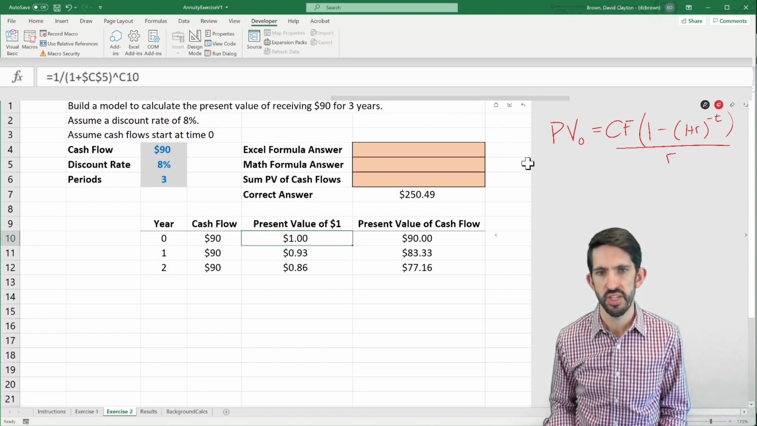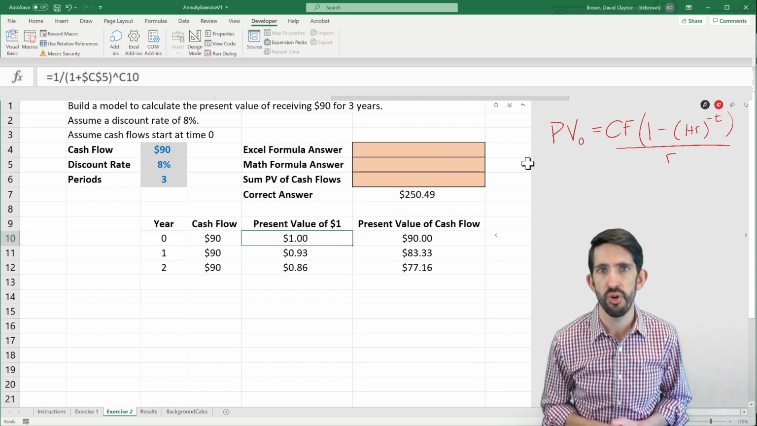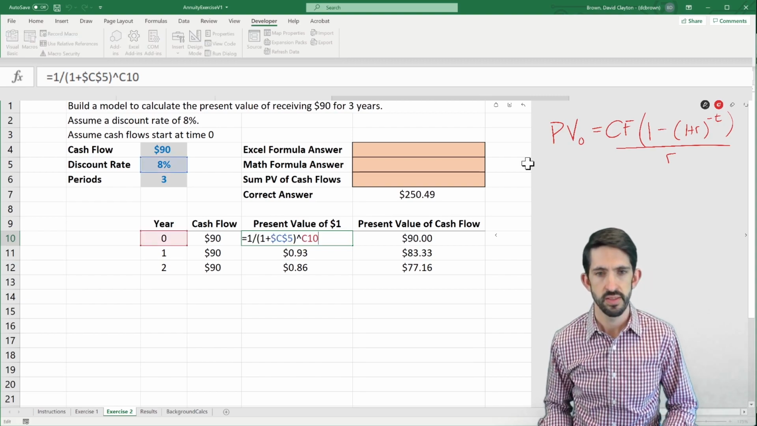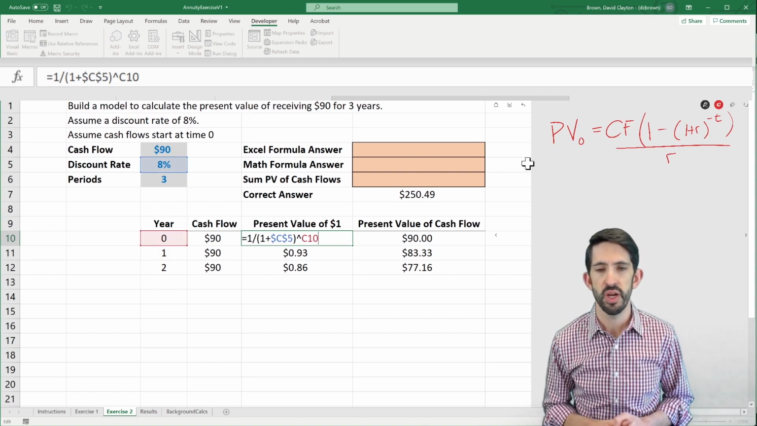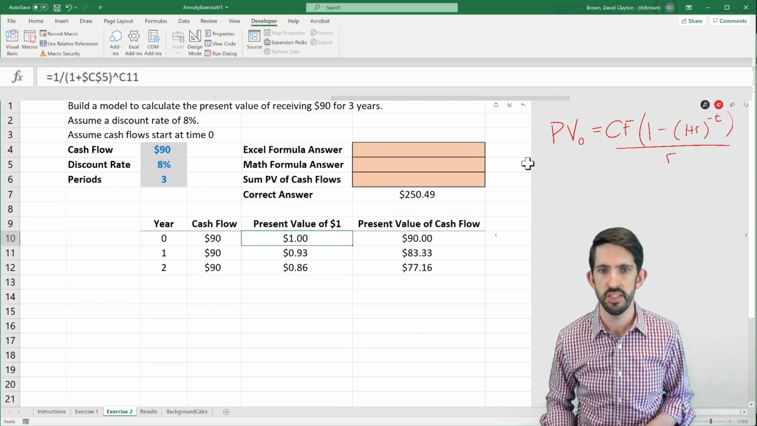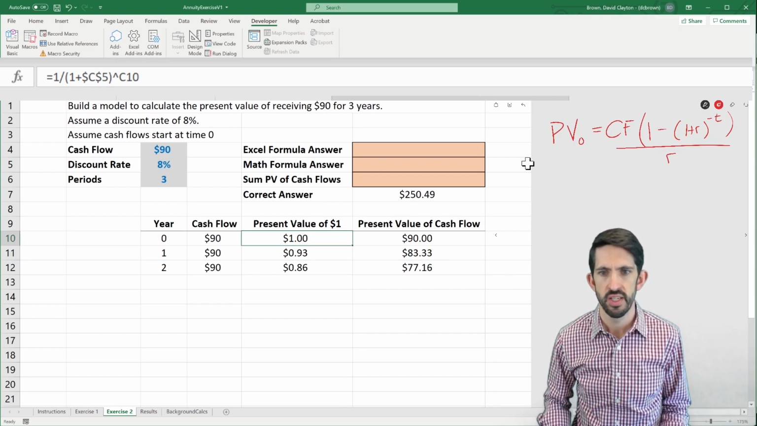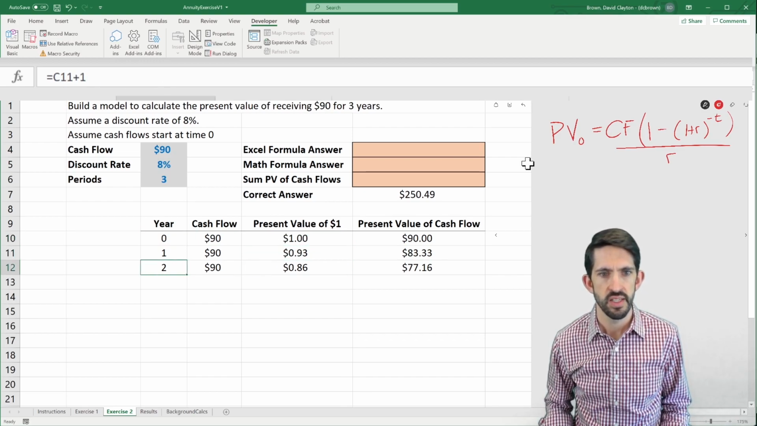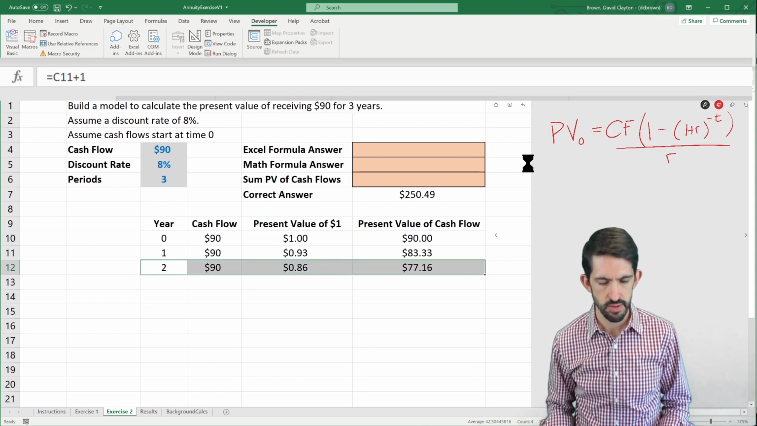Now we have the present value of $1. That adjusted properly, right? We're raising 1 divided by 1 plus r to the year. In this case, the year is 0, so it doesn't discount. $1 today is worth $1. So our discounting looks okay. Now we just want to make sure we can copy this thing down. And let's see what happens.